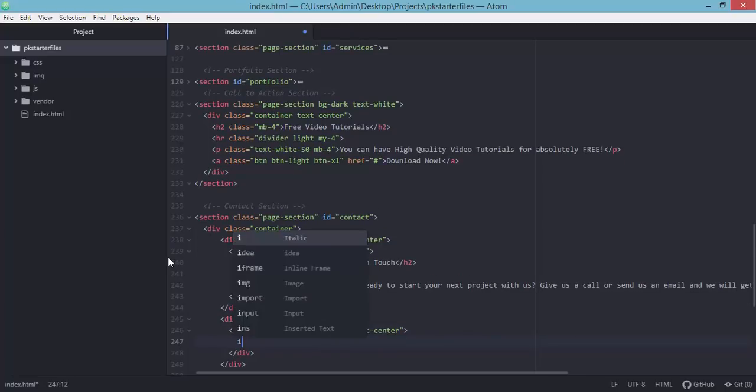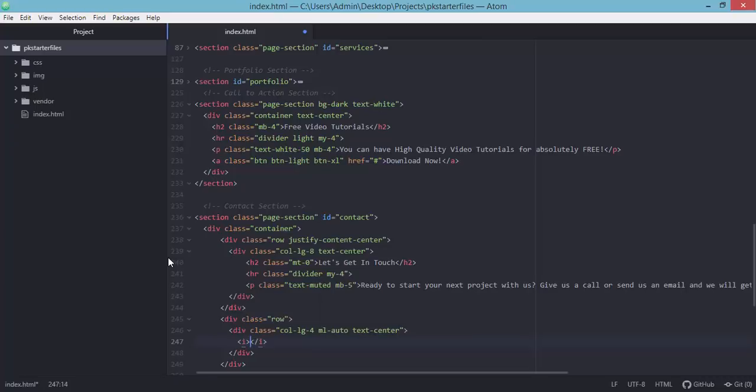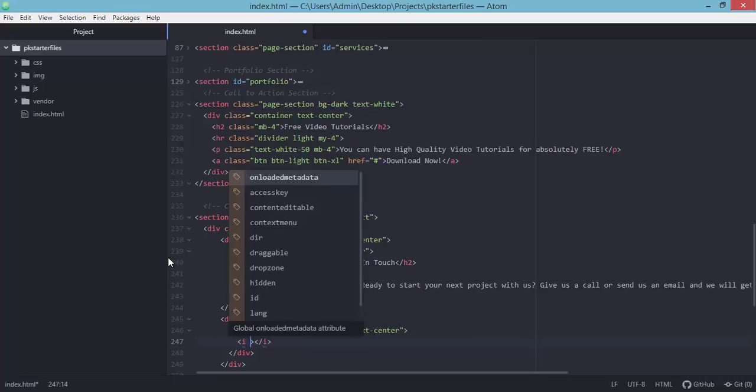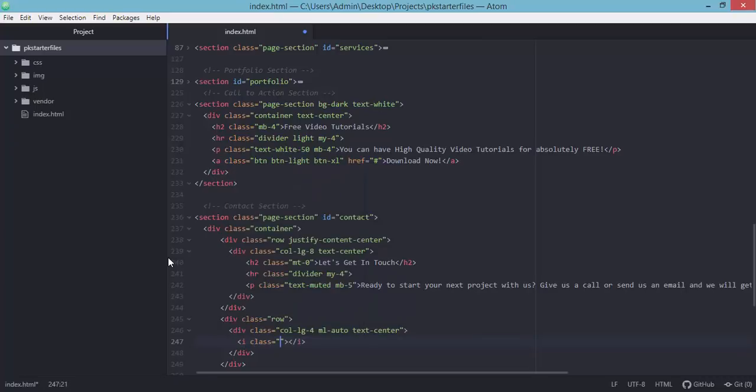So inside this, we need to define an I element. So class fa fa-phone. This is going to be holding the icon for this contact page. So fa-3x, mb-3, and text-muted.